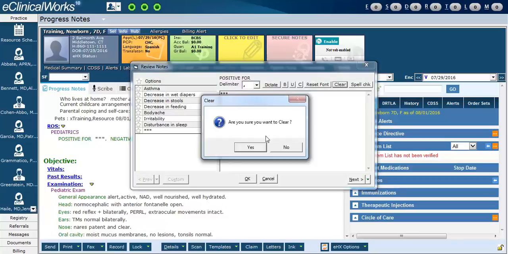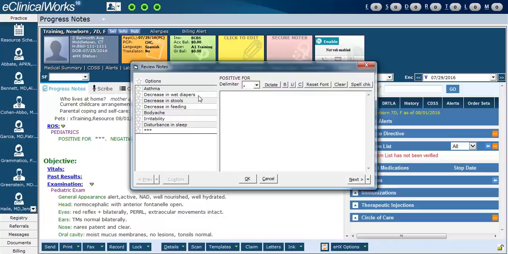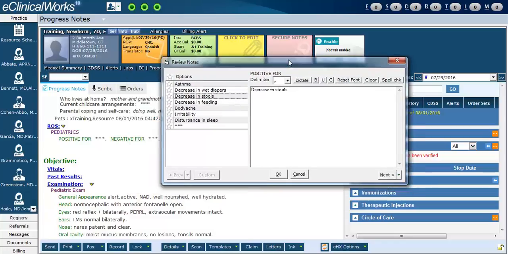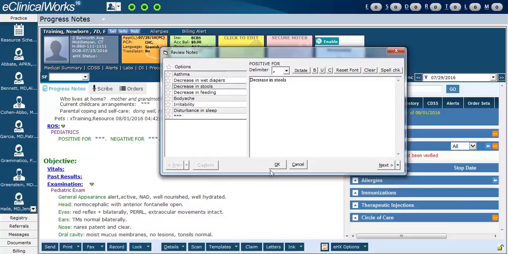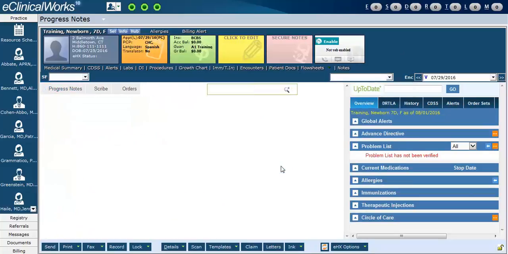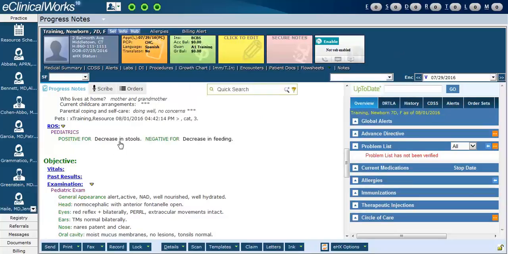And I'm going to clear this. Put decrease in stools. Now, this time, I could click OK, but I have the next available to me. Paying attention to the next button in multiple screens can be very helpful with getting through your documentation quickly. So I click on next, and that's -4. And I'll put -4 decrease in feeding. And I'm going to go ahead and click OK. Now I have +4 decrease in stools and -4 decrease in feedings listed here.